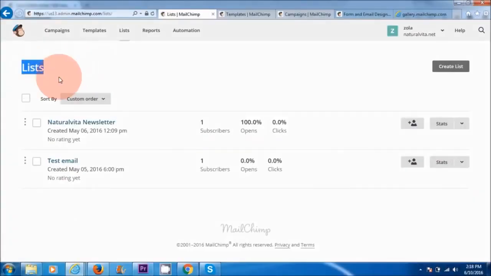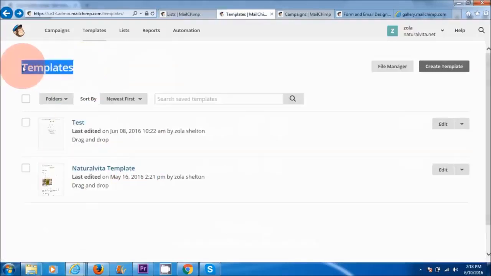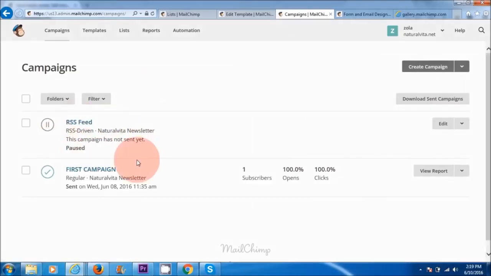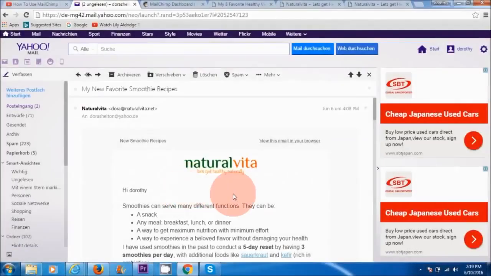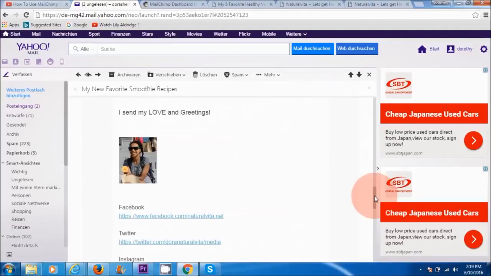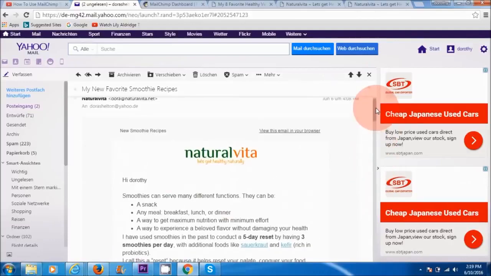So I'm going to show you how to create lists where you can store all of your email contacts. I'm also going to show you how to create a template that you can use over and over again so you don't have to recreate one every time you send out a new campaign. And then we'll send out two different types of campaigns, an RSS-driven campaign and a regular campaign. So a campaign is an email that you send out to your subscribers. For example, this one that I sent out to myself. So I'll show you how to recreate something very similar to this.